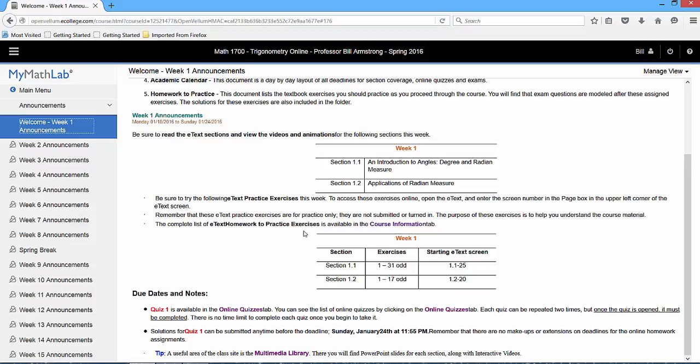Then it mentions the exercises to do and what EText screen they start on. This is all redundant from what's in the academic calendar. And then it's a reminder of due dates, quiz 1, where you can find it and when the due date is. So that's what a weekly announcement would look like.